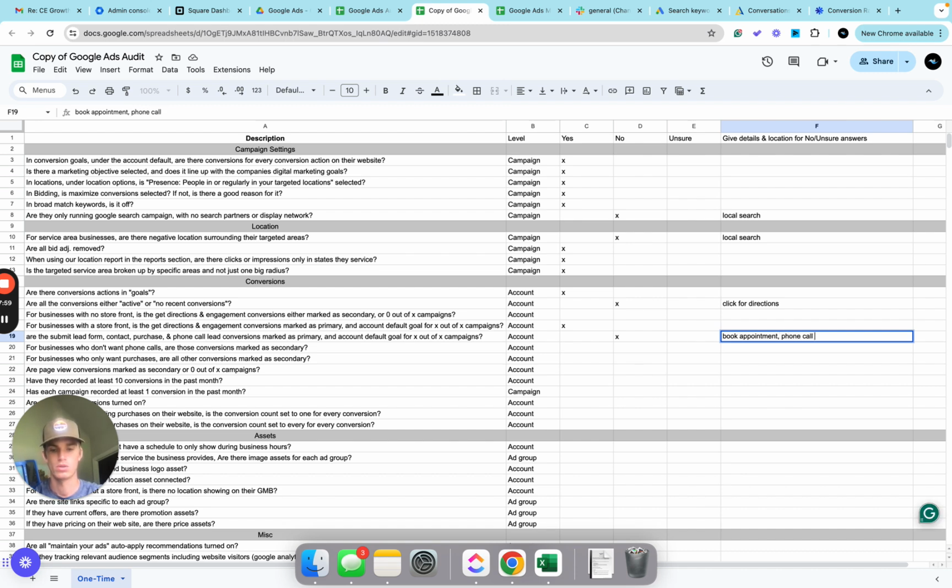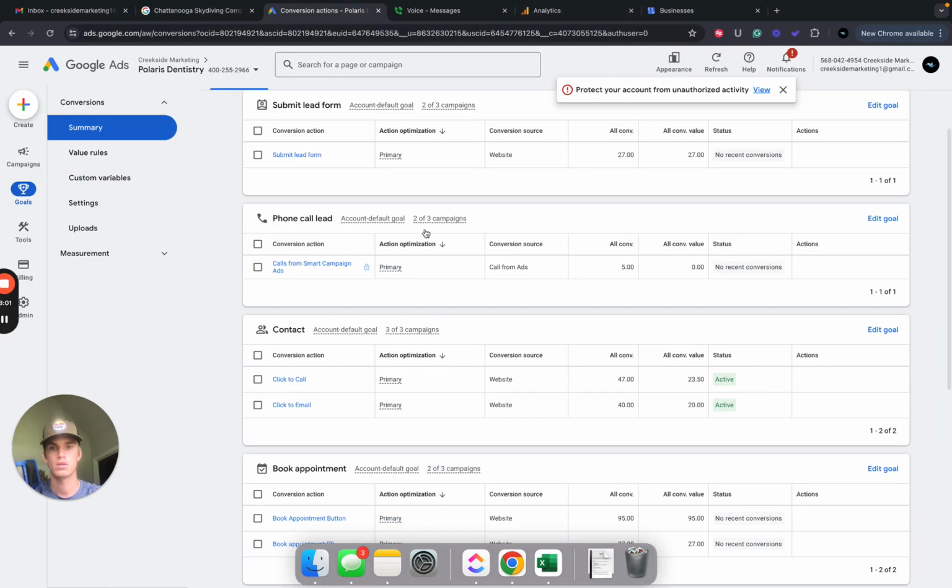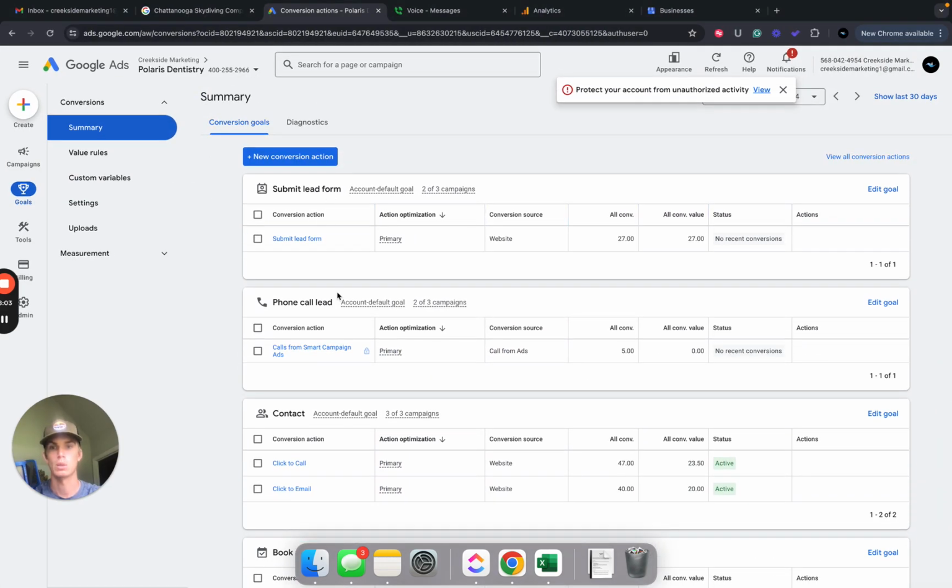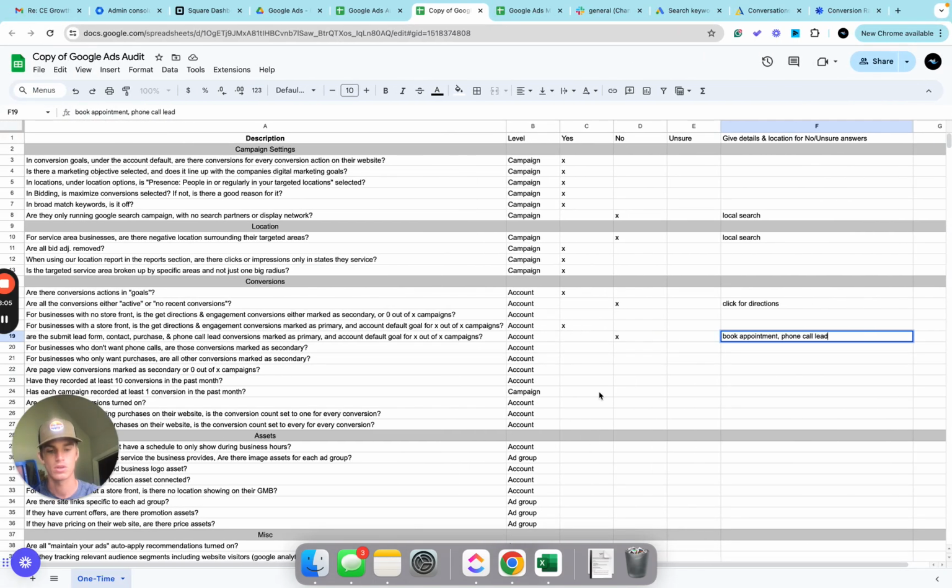Phone call lead, and submit lead form. All three of these do not line up with what we are looking for. So it's just something that's worth checking out to make sure that everything is in good order. For businesses who don't want phone calls, are those conversions marked as secondary?